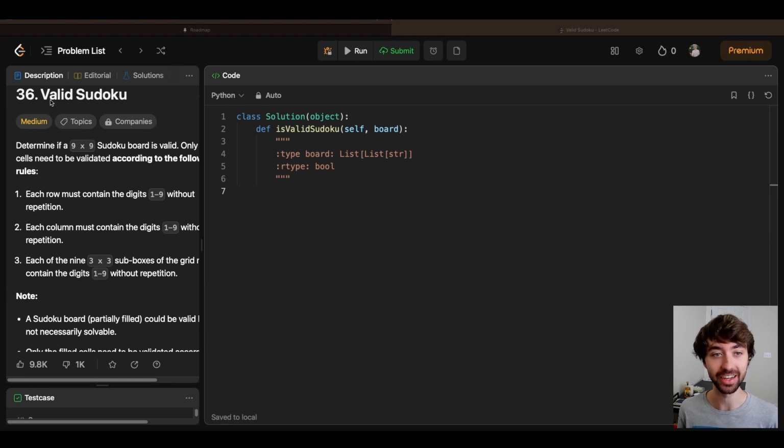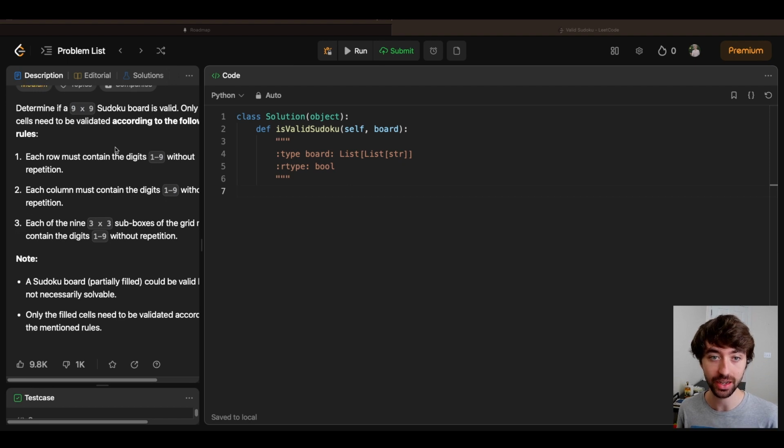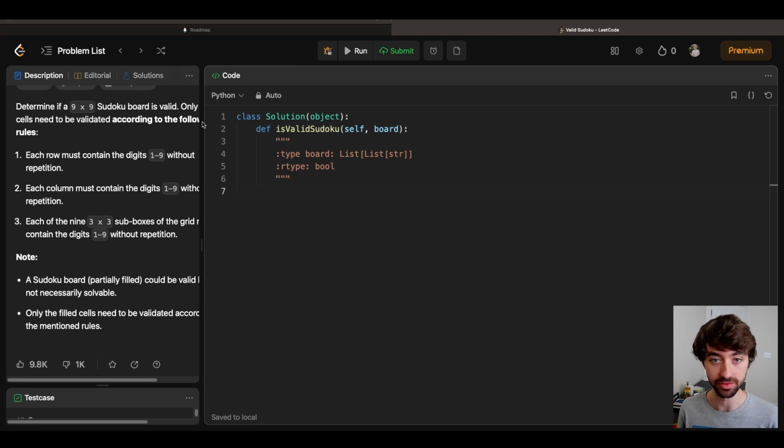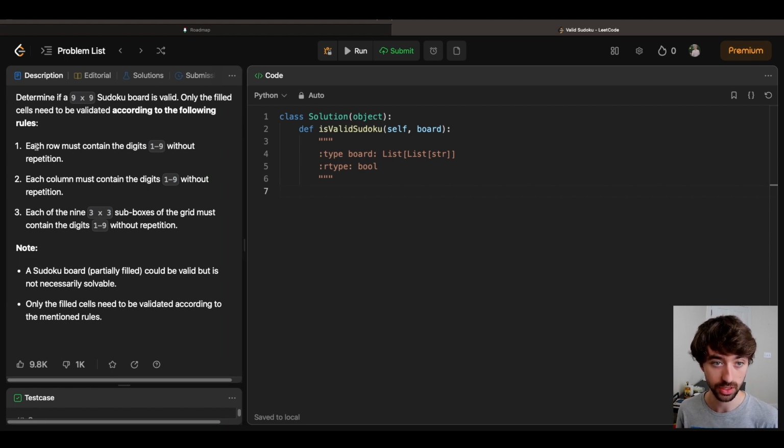Today we're looking at LeetCode problem number 36, Valid Sudoku. So this problem says, determine if a 9x9 Sudoku board is valid. Only the filled cells need to be validated according to the following rules. Each row must contain the digits 1 through 9 without repeating. Each column contains 1 through 9 without repeating. And each of the 9 3x3 boxes must also contain 1 through 9. None of these can repeat.